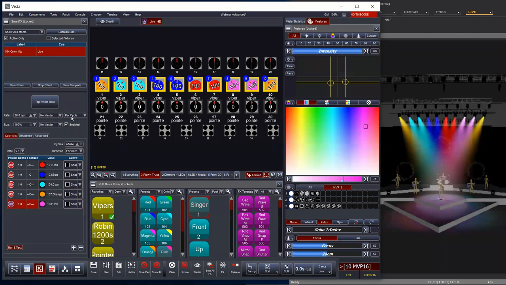Something else to notice is that right now we're running this effect as a per cycle, which means it's running the entire thing in the BPM. Most times if you're tapping out an effect rate, you'd probably want it with the per fixture. In this case now, if I tap, it's gonna change the colors of each fixture in a tap by that rate. Kind of like sound to light, actually. So if you're using a tap effect rate, you'd want to use a per fixture cycle on this.